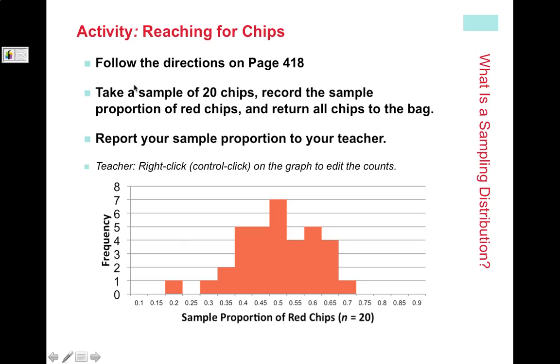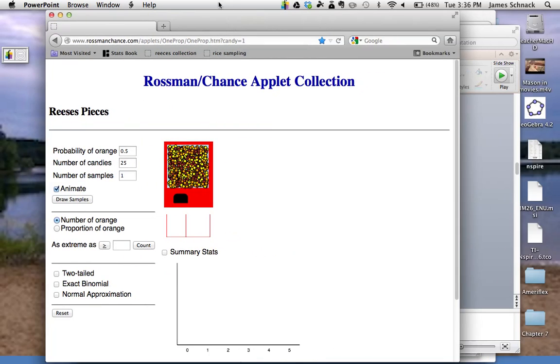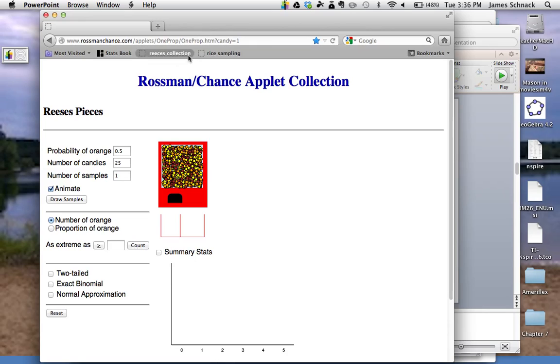And what we're going to do is an activity. It's a modified activity. We're not going to do this reaching for chips thing. It refers to page 418 in the textbook. But we are going to take a sample of 20 and record the proportion of Reese's Pieces. So here's what we're going to do. There's a website with a nice applet on it. The website's here if you want to go there. We're going to deal with Reese's Pieces.